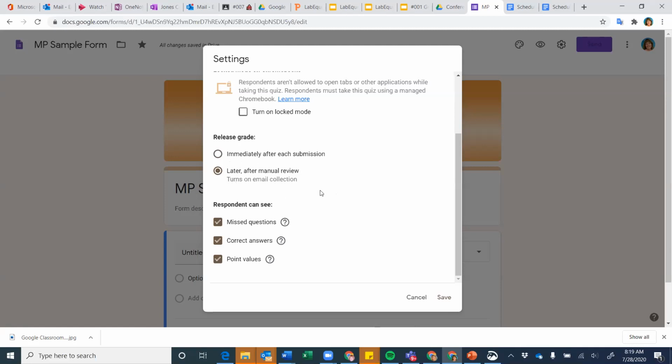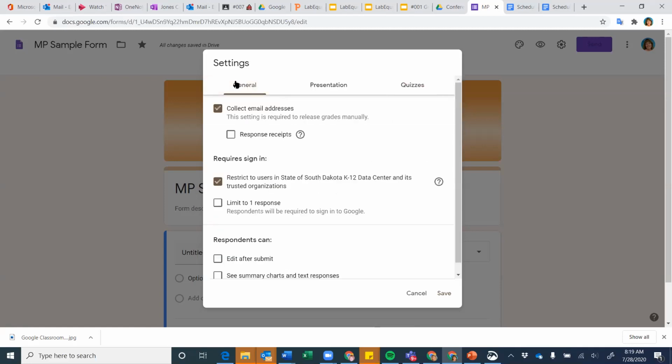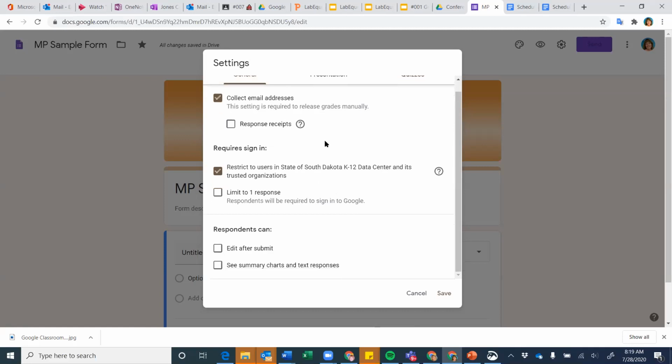And so there again, I would definitely have that email on. And then you can also edit what they see. So if they can see missed questions, they can see correct answers, or they can see point values. And so you can control that. So I'm going to go back. So I have collect emails on the sign in.